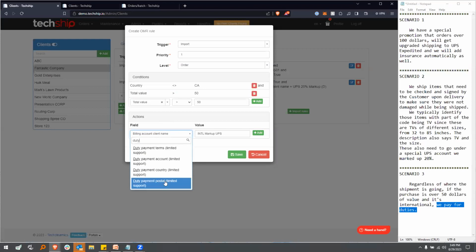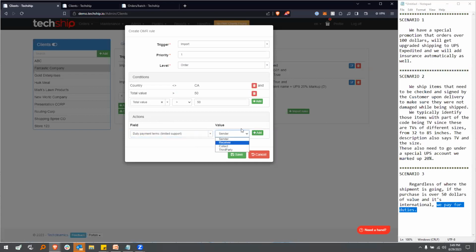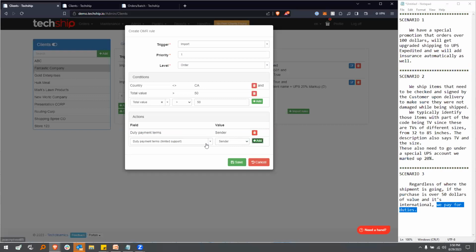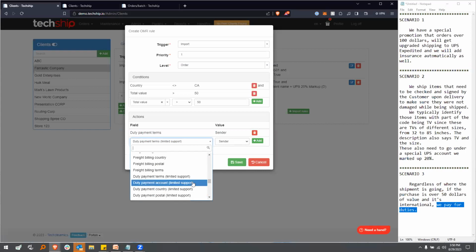And you see that you have 4 fields. Depending on how you have set up your billing accounts and depending on the carrier, this might be supported or not. And in some cases, it will just suffice to say, I want to use the payment terms as sender, okay? Because over here you have receiver, collect, and third party, if you want to change the payment terms. In this case, DDP is sender because you're prepaying for those. And sometimes you might need to also include the other duty payment fields, okay?